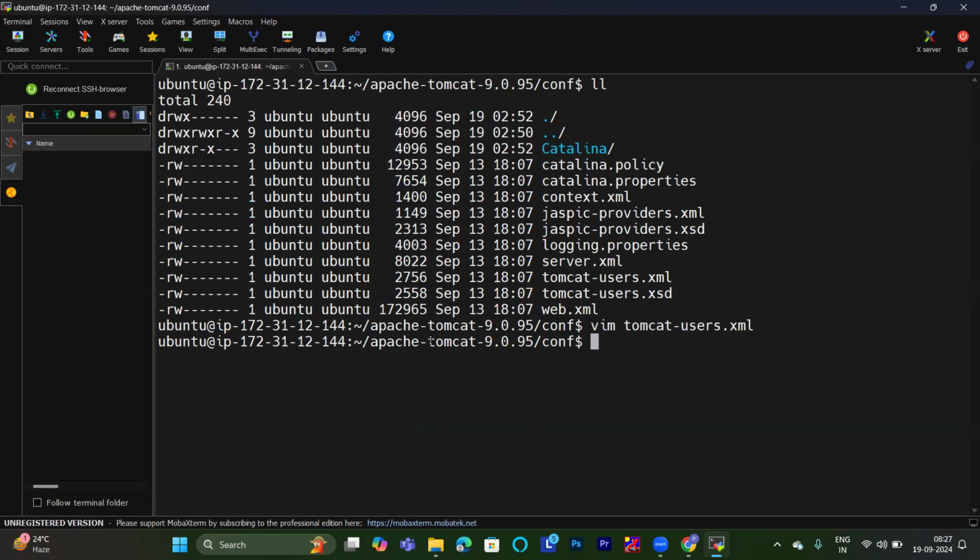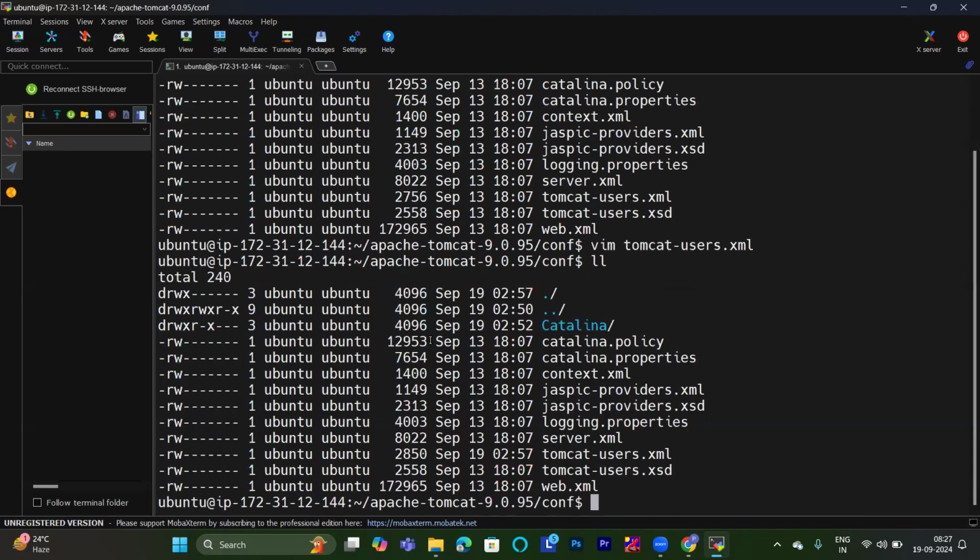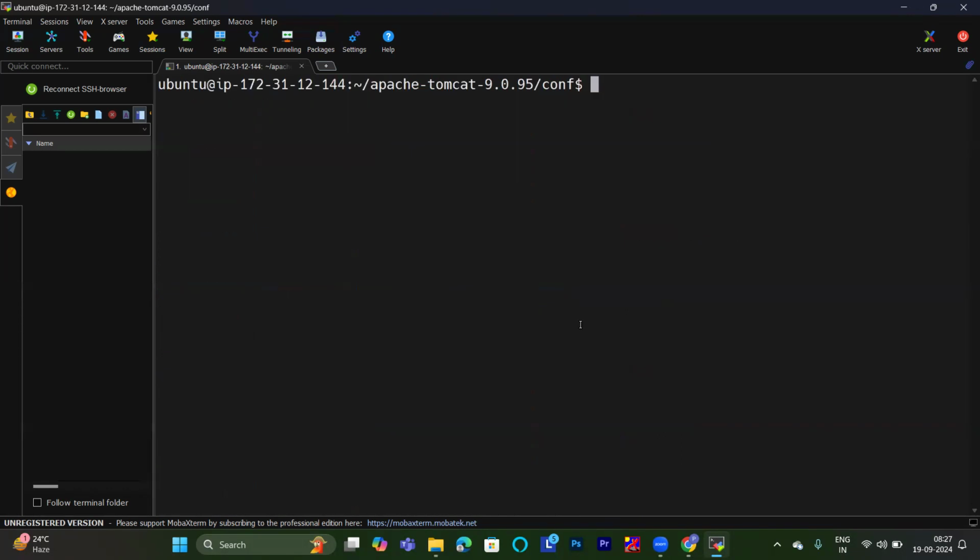We will be able to see something like this. We will be able to see VIM tomcat-user.xml. This is the first job done. Now, the second thing we need to do is go inside the Catalina folder.